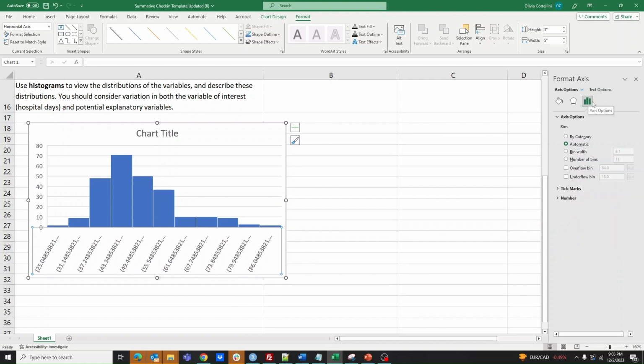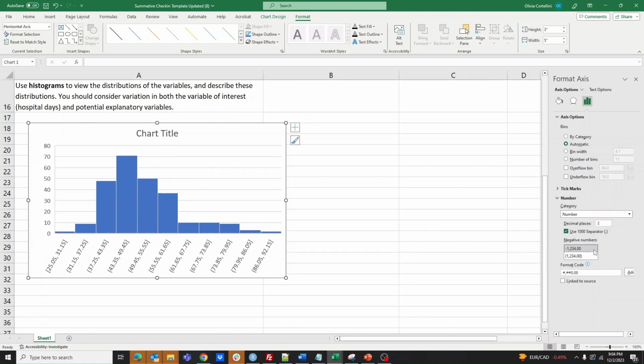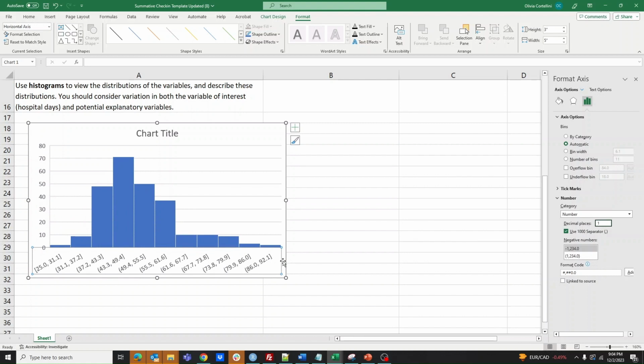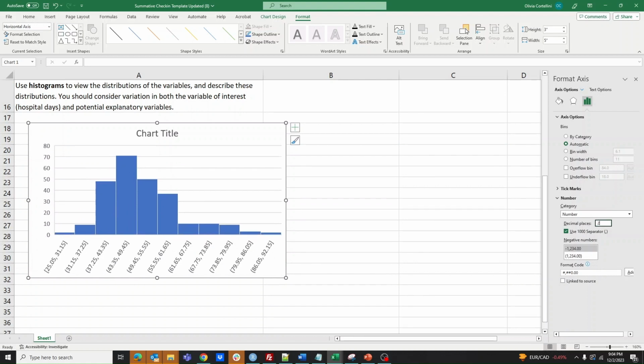Now if you're not automatically in the section with the bars here, if you're in one of these other sections, click on the bars. I think oftentimes you're just automatically there. Then you're gonna uncollapse the number section, change the category to number, and then you can pick how many decimal places you want. It's up to you if you want to do 0 and just have round numbers. 1 or 2 is fine. I would recommend not doing more than 2, just because the more you get, the harder it is to read.